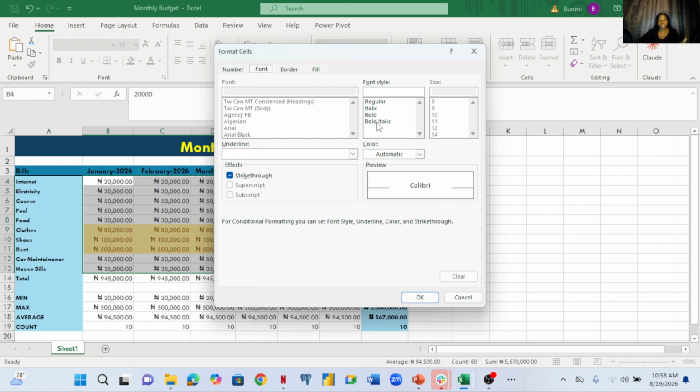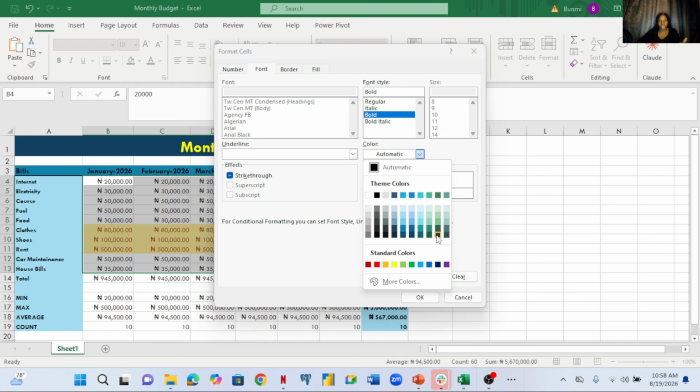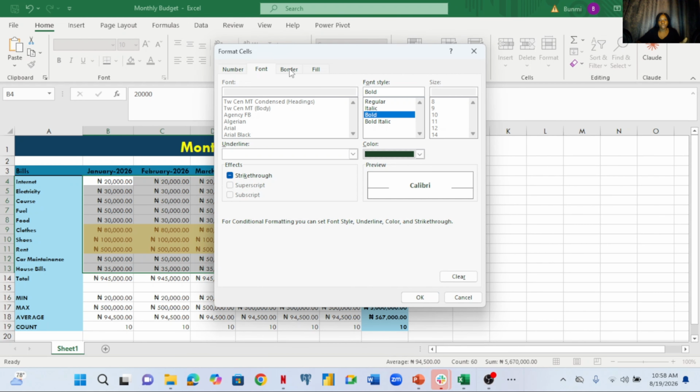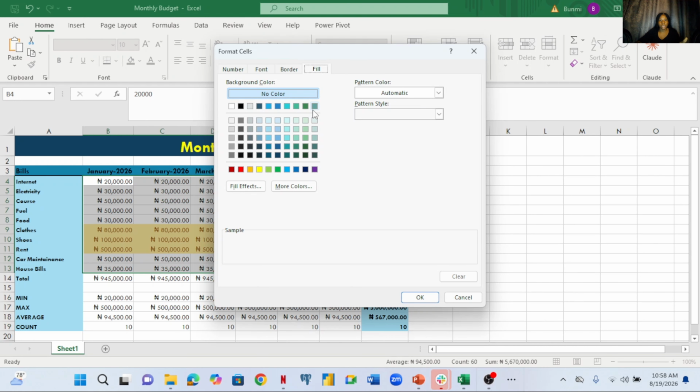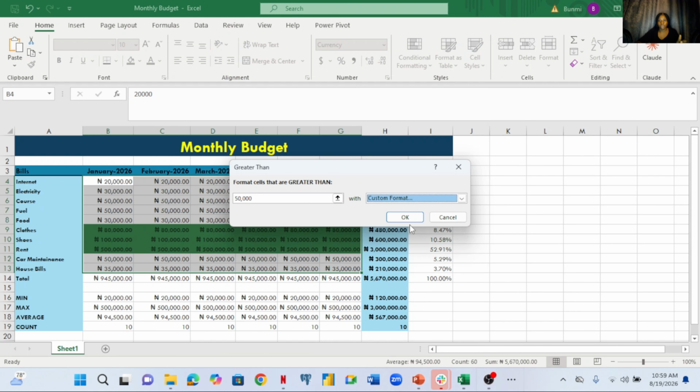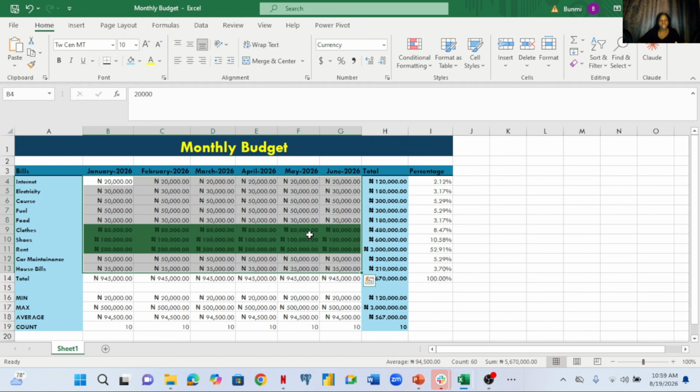and then click on font. Let's bold the font. Let's change the color to, let's say, a dark green, and then come to fill. Let's select a lighter green, and then click on OK. Click on OK. So you see, these are prices that are above 50,000 naira.